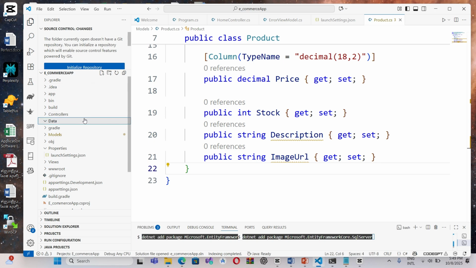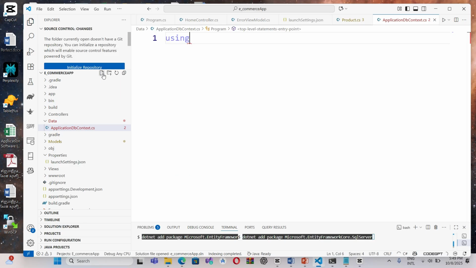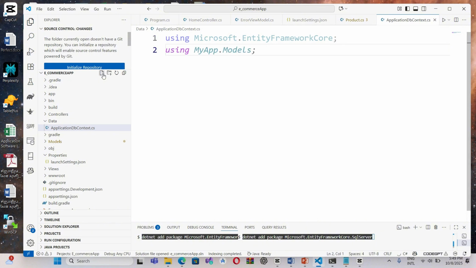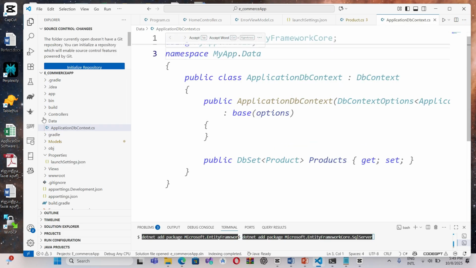Okay, inside Data, we will create ApplicationDbContext. We call it ApplicationDbContext because this class represents our data when we create a migration. Inside ApplicationDbContext, you can use namespaces such as Microsoft.EntityFrameworkCore and using App.Models. Okay, and you can use these namespaces.